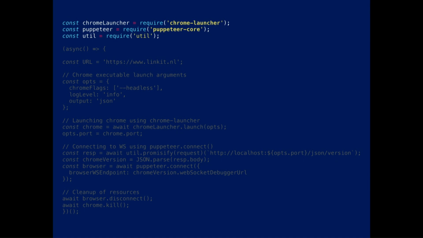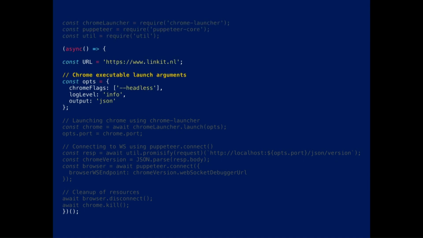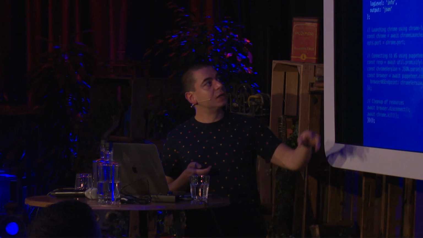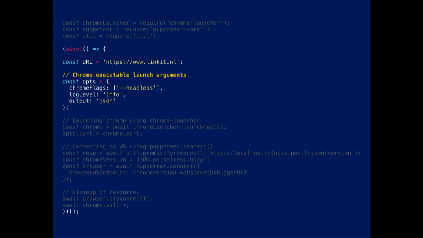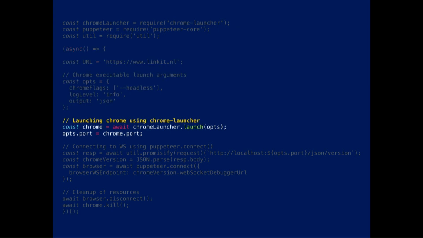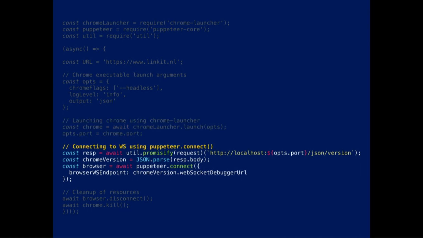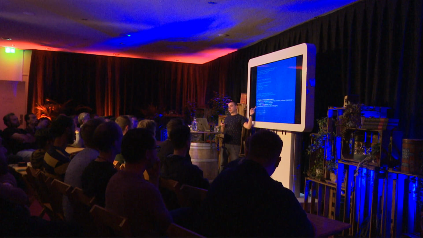You first need to, of course, import the two packages. And then you provide some options for your Chrome Launcher. Log level can be verbose as well. It will show every detail for you on the launching process. And once you launch, you will get the port. And via the port, we will just make a request to the debuggable instance's API to get the WebSocket debugger URL, because that's what we need to connect to Puppeteer.